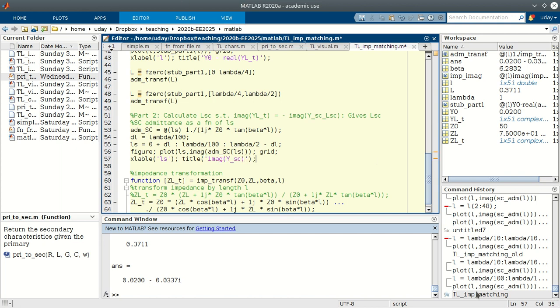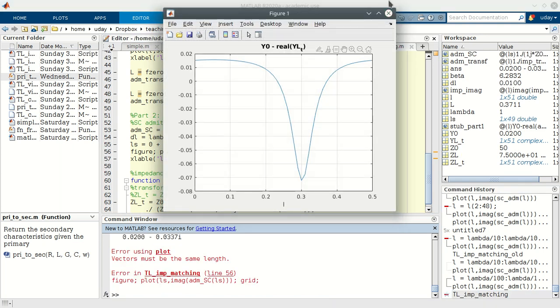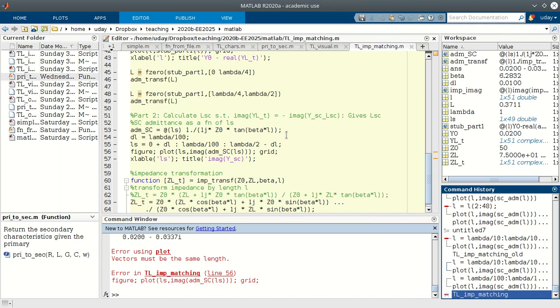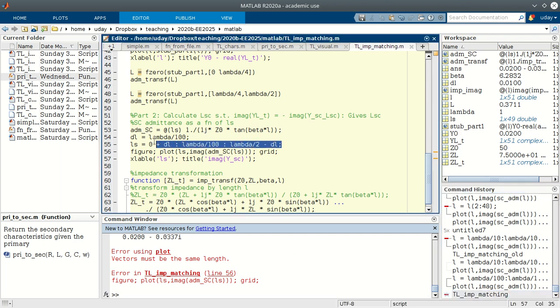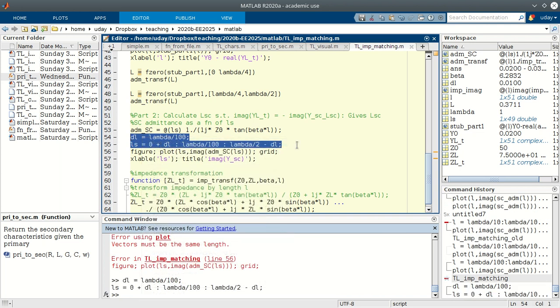So let's go ahead and run this once. Vectors must be of same length. Oops, looks like we've made a small mistake. Let's see, what is the error over here? It says that at this point, let's look at ls. Let's run this one by one. I'm just going to take these two and evaluate. There's no problem over here.